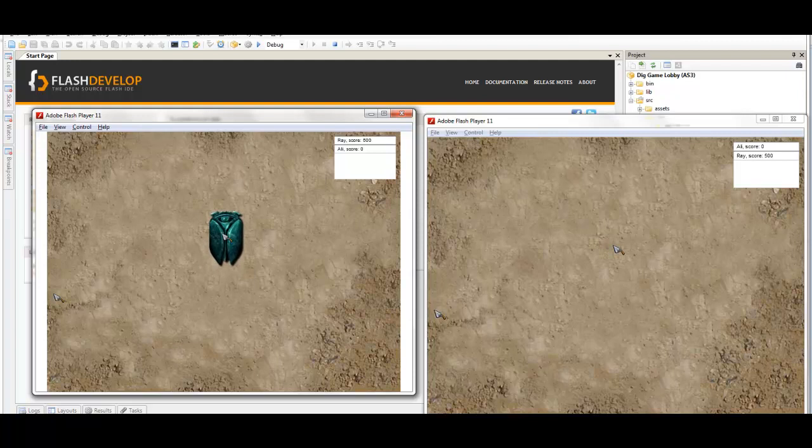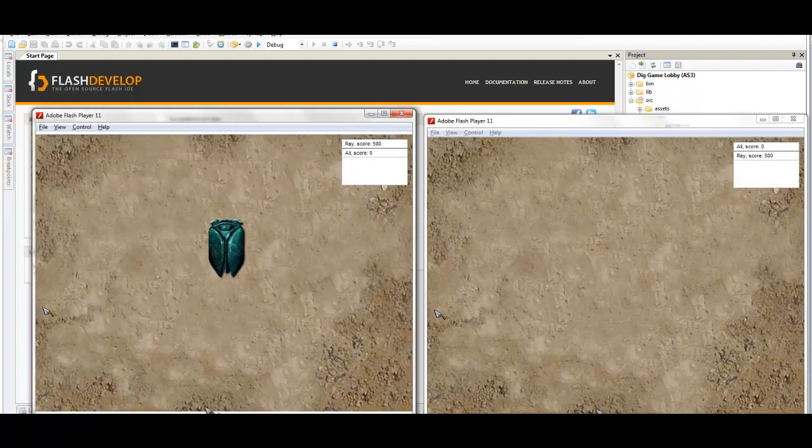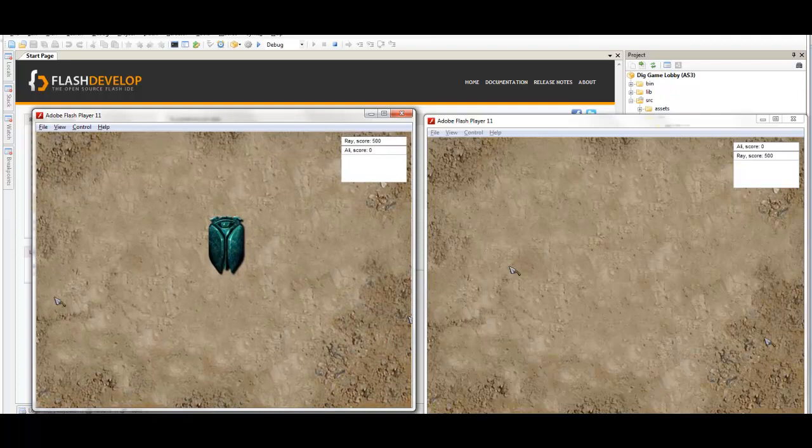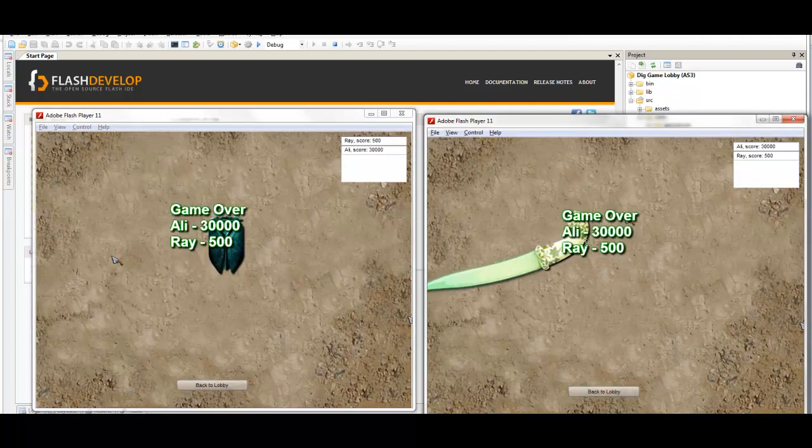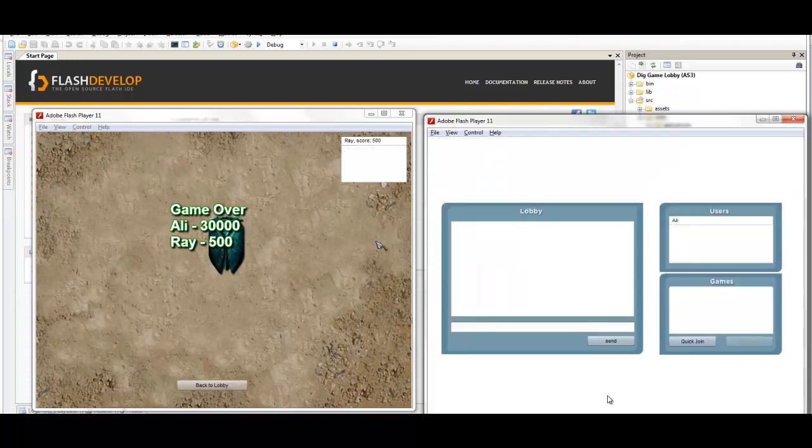And the difference you see here is that now each player can see the little travel animation for all the other players in the game. And once a player reaches 10,000 points, the game is over, and you see the scores shown up on both windows, and then players can go back into the lobby system.